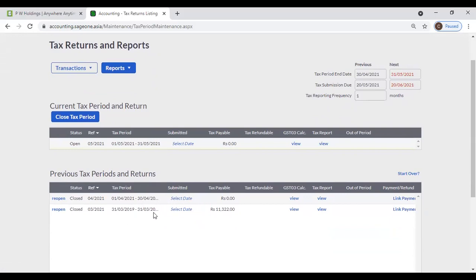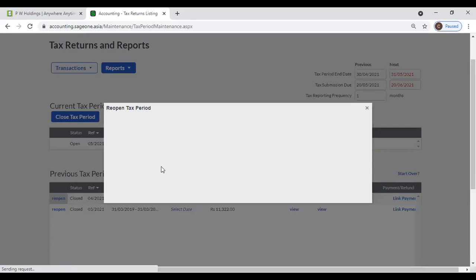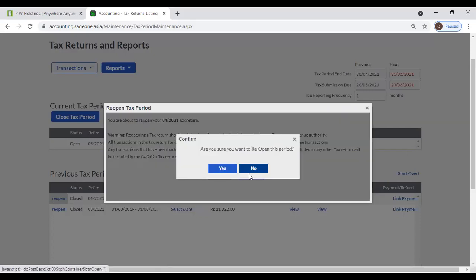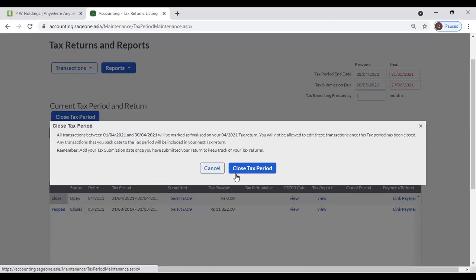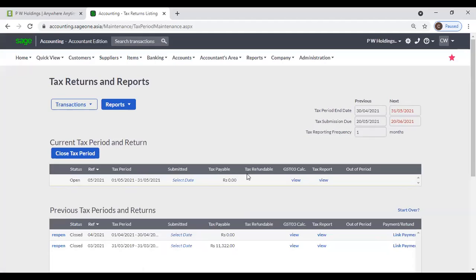Now in this period's transactions, you cannot edit. And if you want to edit any transaction, click this reopen, or in this message you can also select reopen. Then you can see here that the status has changed to open. After that you can change the transaction and close this tax period. Now you can try how to close tax period, how to reopen tax periods and view tax reports.